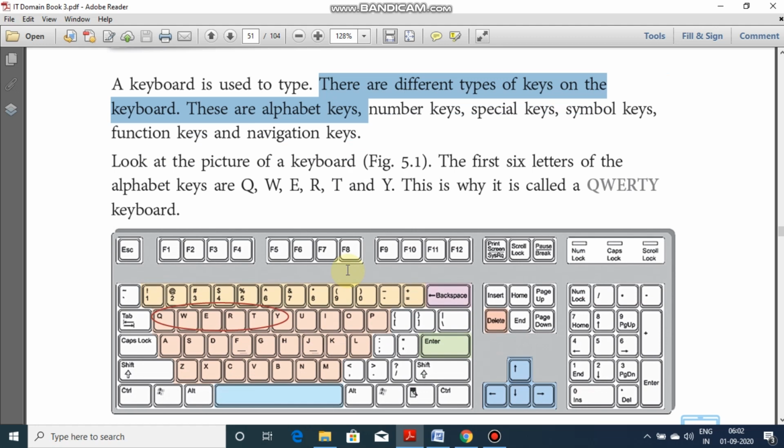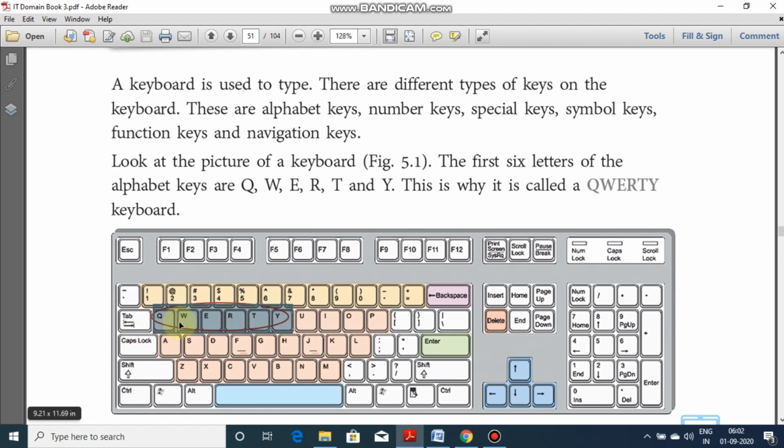As we can see in the picture, this type of keyboard is known as QWERTY keyboard. Why it is known so, you can see in the picture itself. I'm just highlighting the part, the 6 keys, that is Q, W, E, R, T, Y, QWERTY. So these keys make the name of the keyboard, that is QWERTY keyboard.